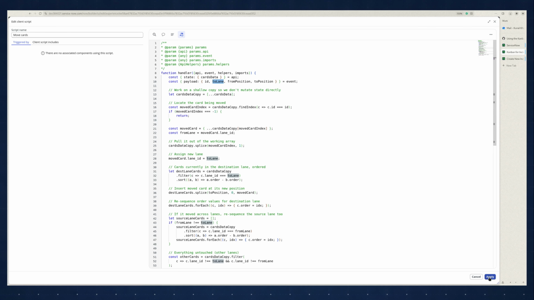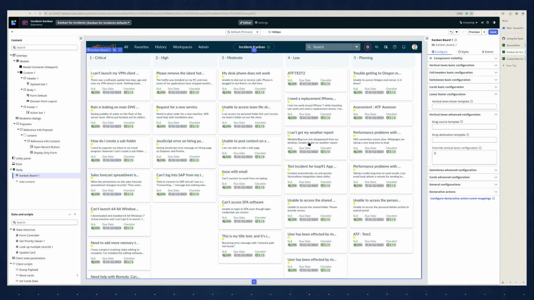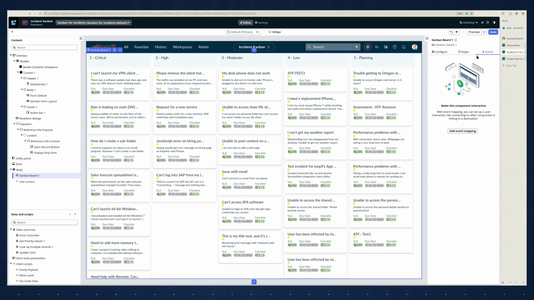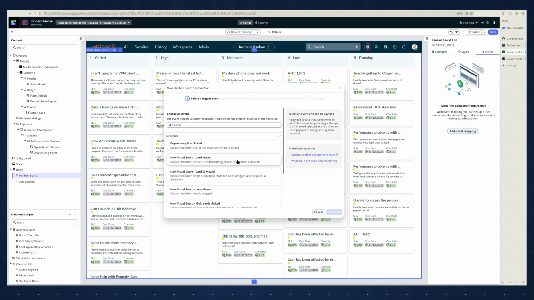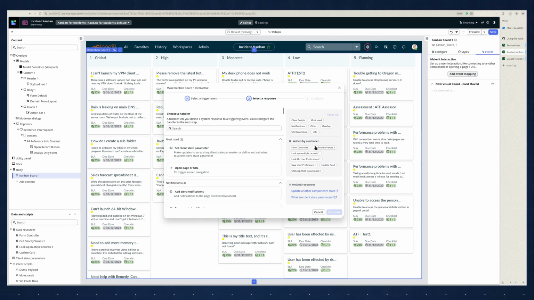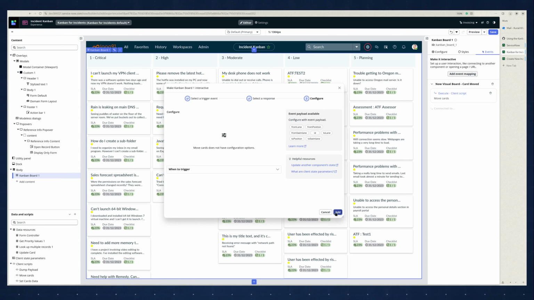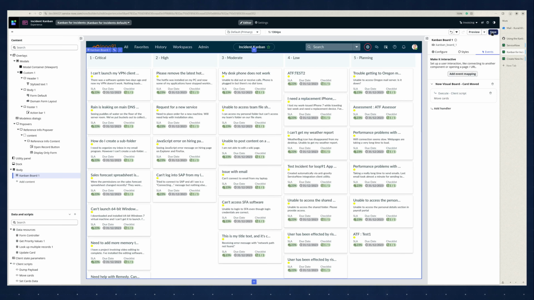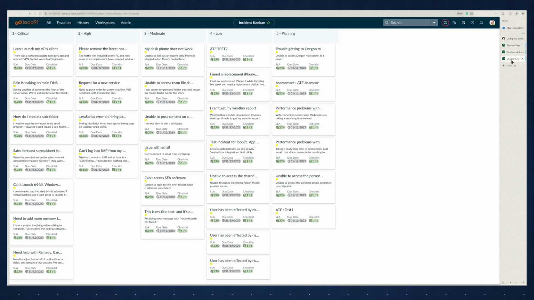Now, since we already have the script, we will connect this to our Kanban event. So let's go to card moved, and we'll connect it to a client script. We'll save this and quickly go and see whether this works.